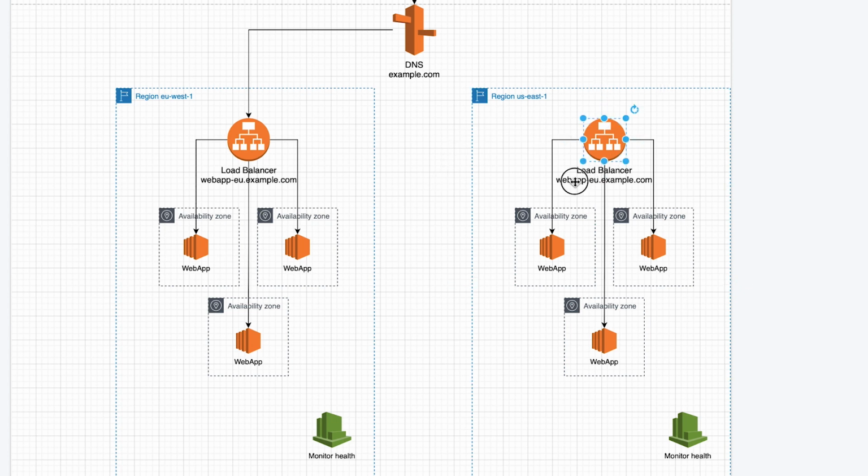Now, here, this is a different load balancer. Maybe we want to call this one Web App US. So the host name of the load balancer will now be Web App US, and here it's going to be Web App EU. And for this to work, we could do a few different things, right? We could leave this as it is, and it could work as a very, very simple failover region. So we'll put failover region here.